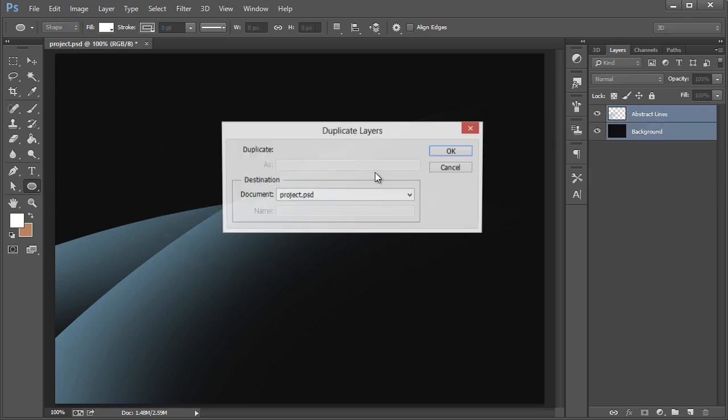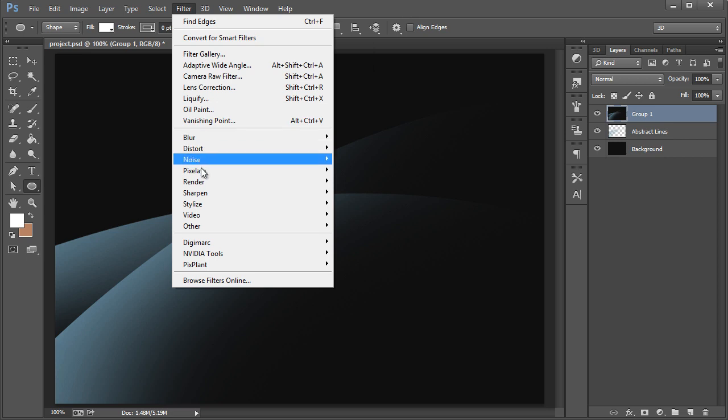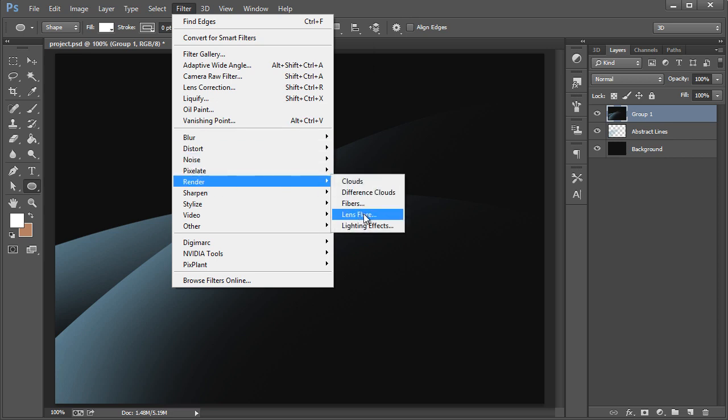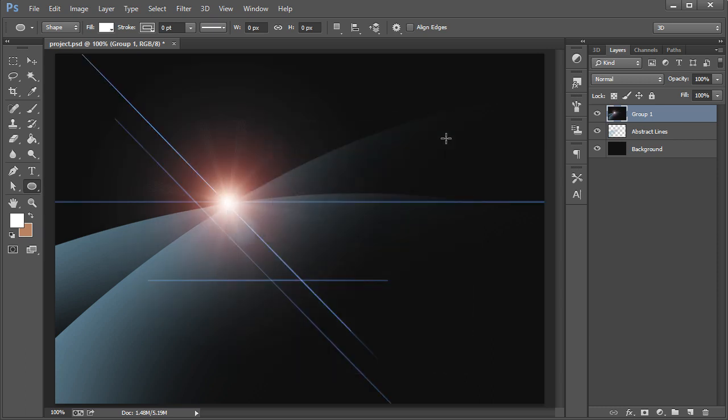Next, what we can do is take all of our layers and duplicate them and then merge them into a single layer, and then use Filter, Render, Lens Flare. This is a quick way of creating different types of lens flares that come with Photoshop. As you can see, you can experiment with different types based on cameras.